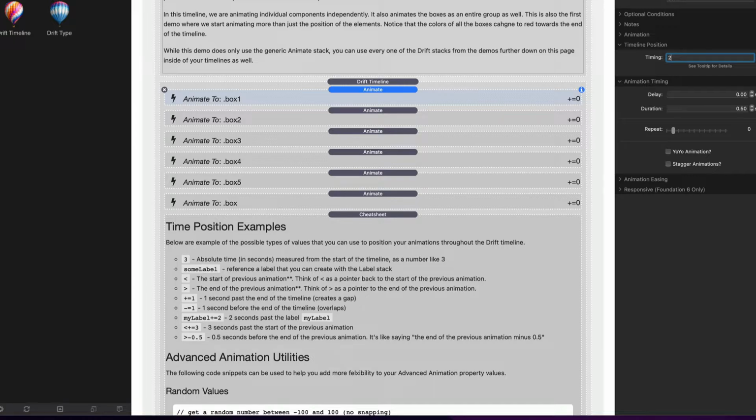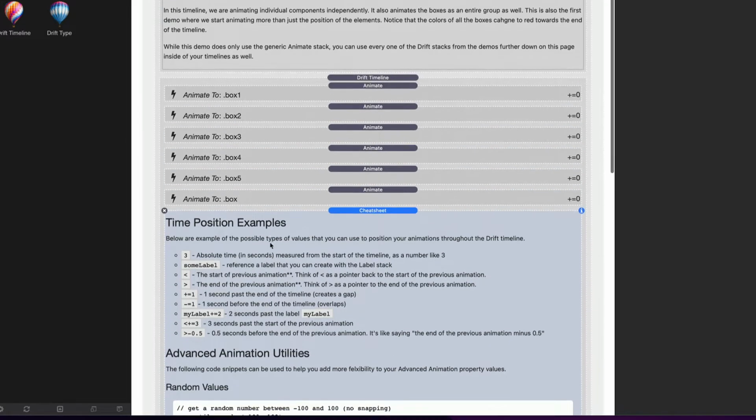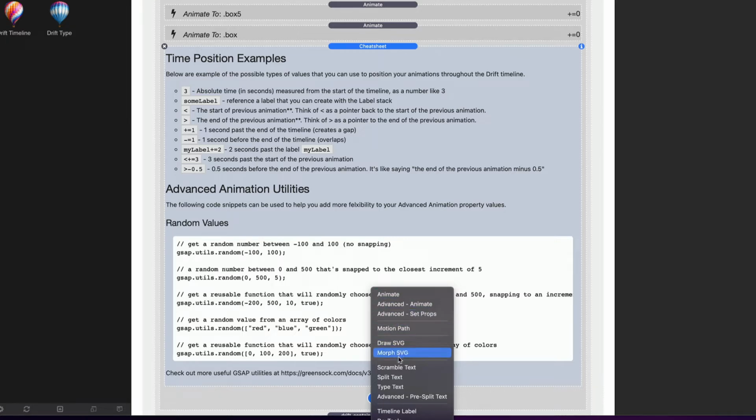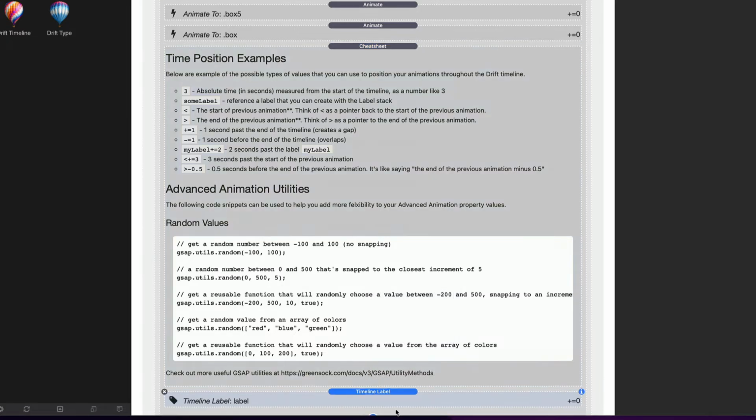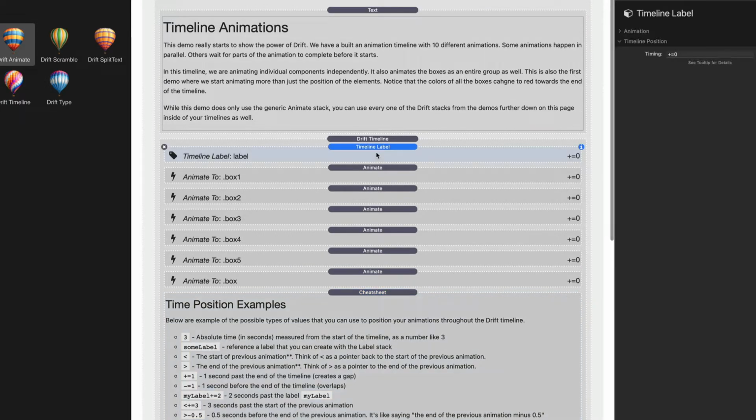You can also do decimals here, so you can do 2.5, and so on and so forth. Next, we can supply a label. Now, what is a label, you might ask? Labels are awesome. They are a utility stack that you can actually add. If we go in here and say add timeline label, you can add as many of them as you want. I recommend that you always add them to the top of your timeline. You should always define your labels first.